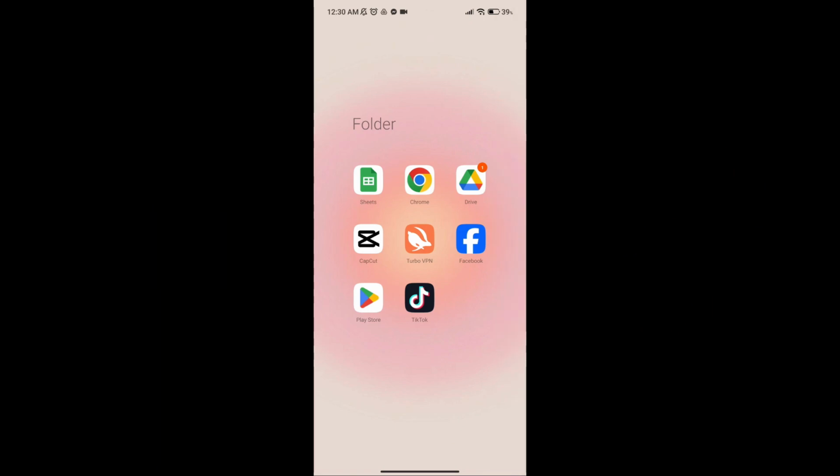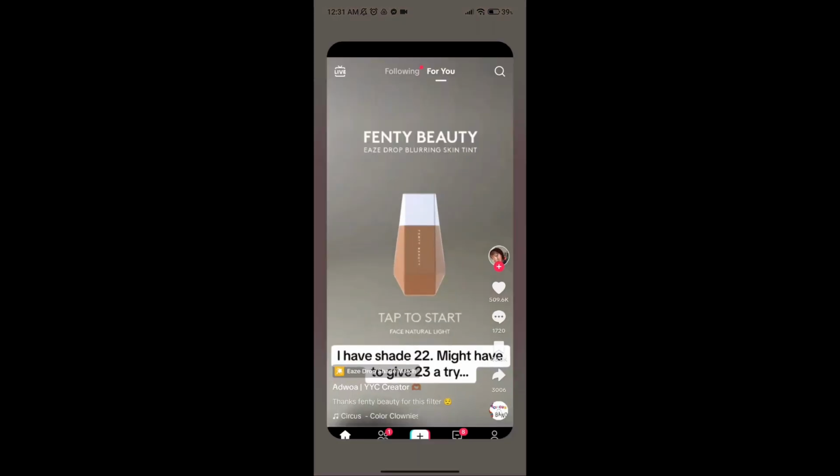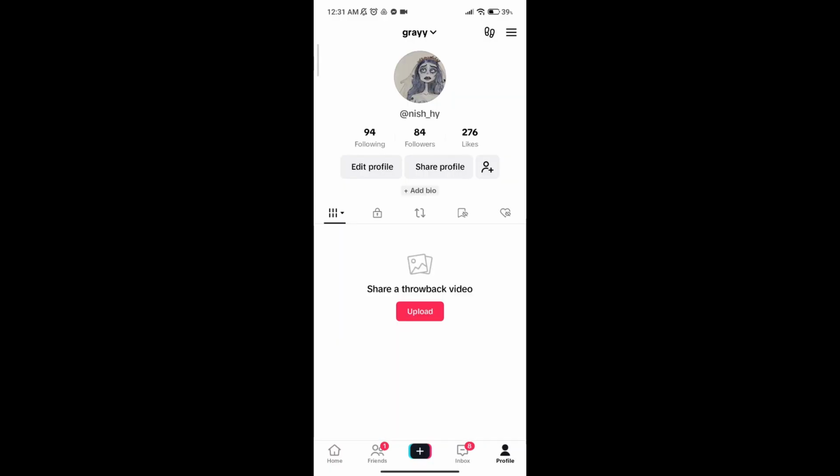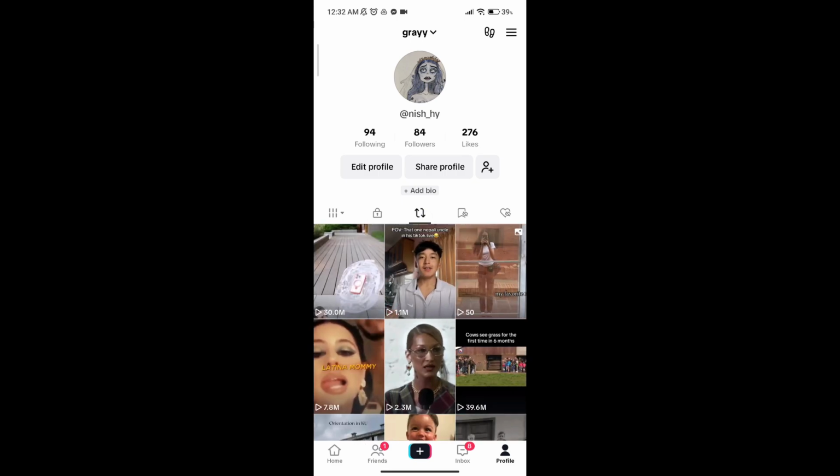Now let's get started. First of all, open up your TikTok app. Then click on the profile option in the bottom right corner. Here, click on the repost option. Now click on the video that you wanna cancel the repost.